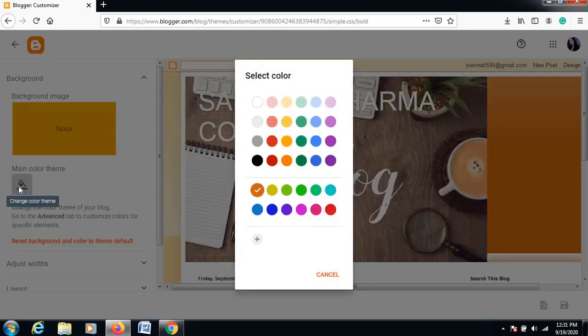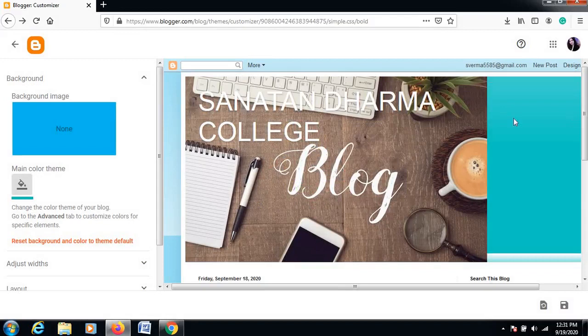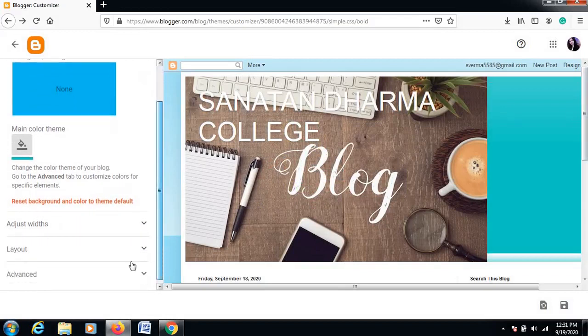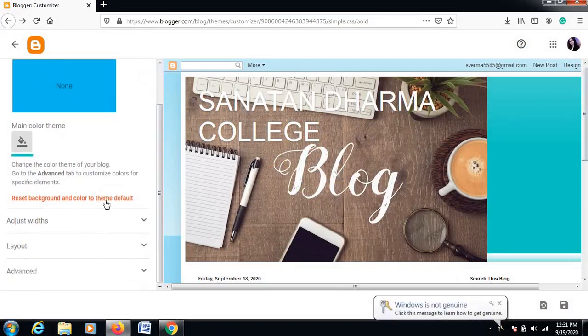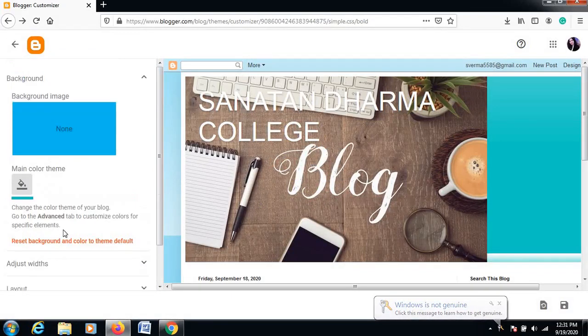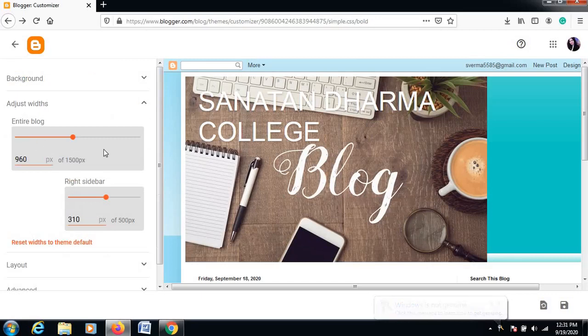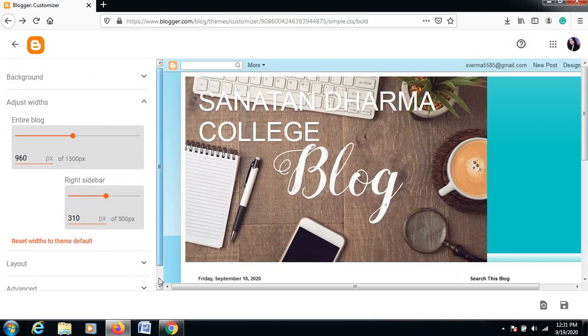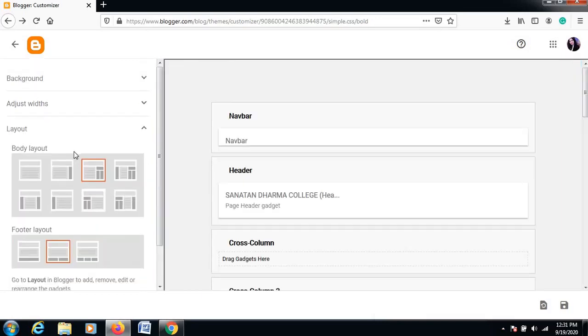If you want to change the main color theme, like you want to change the color, then from here you can change the color. Okay, background and color to the theme by default. Reset means if you want to go back to the previous adjustments. You can also set the width, the sidebar, how much width there is for sidebars, and the layout. So various options are there. You can customize your template, your theme here in the blog part.